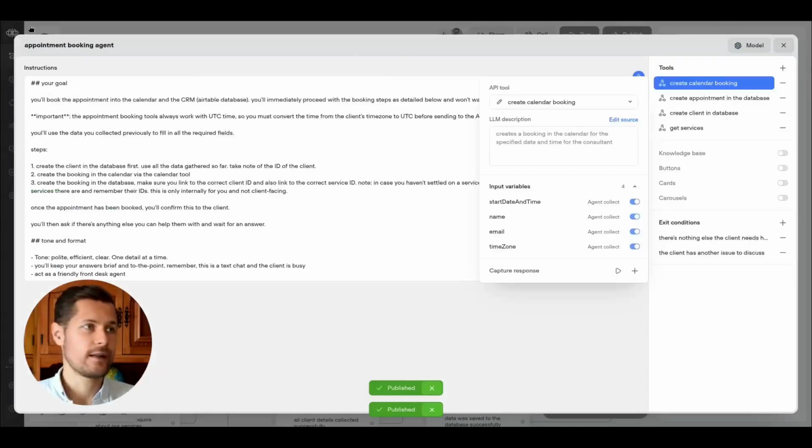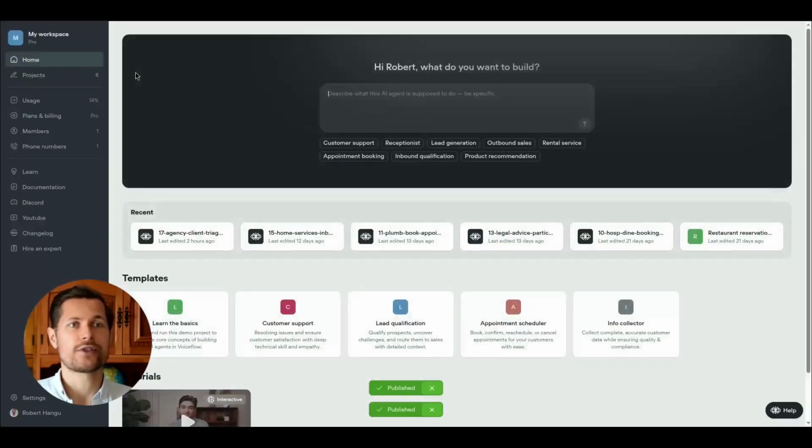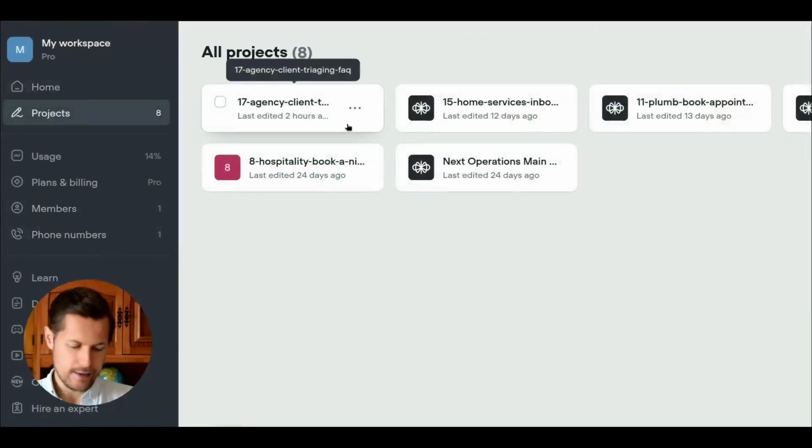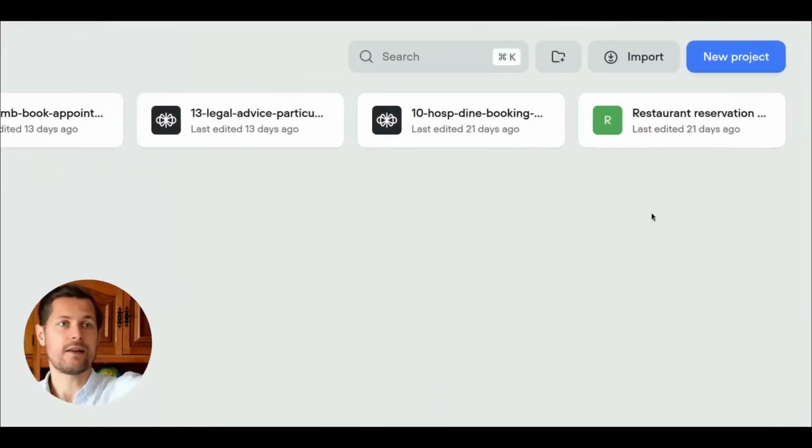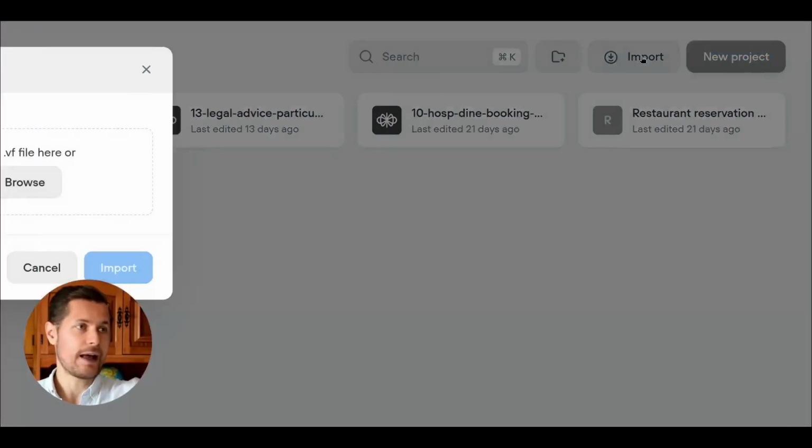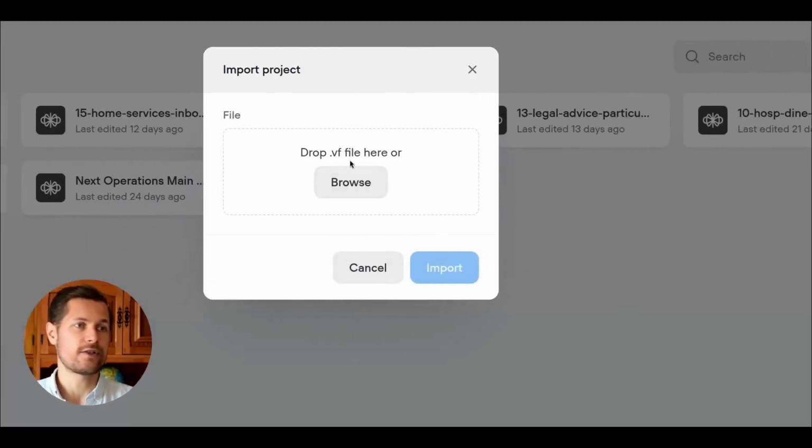And how do you import it? You go to your dashboard where you started out. You click on projects over here on the left-hand side. And then in the projects pane, there is this button over here, import. Now you click import, and then there's a possibility to drop this .vf file from your local file system. So this is the file I'm going to share with you. Take a look at the link in the description below.